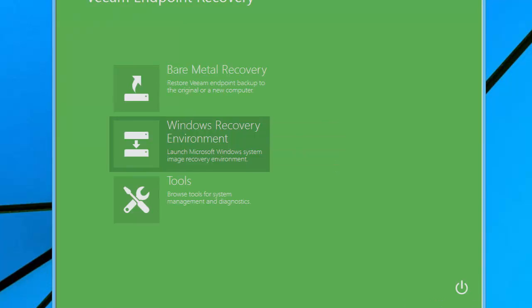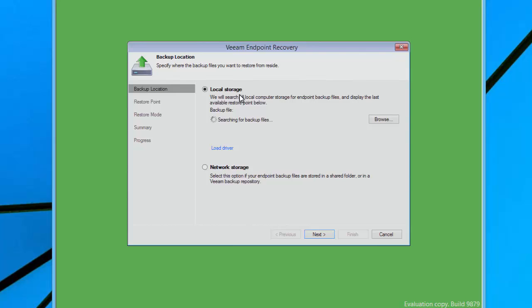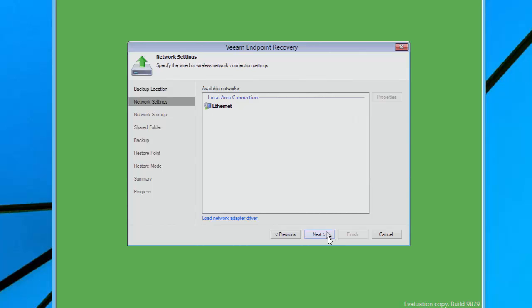Interesting, the build number I was looking at on the bottom right. Huh. Okay, bare metal recovery. So we built Windows PE, and Windows 8.1 is build 9600. This is build 9879. So interesting. It's a newer version of PE, I'm thinking. Local storage or network storage. We want network. Ethernet drivers loaded. We're good to go there.